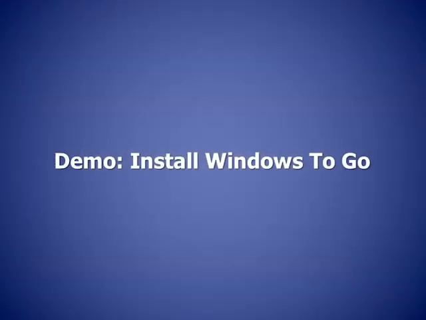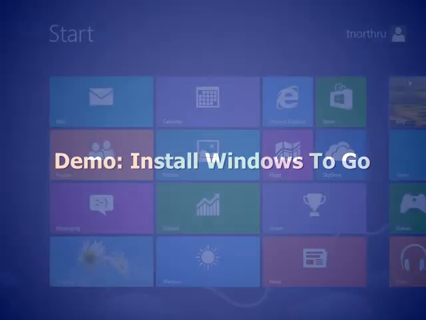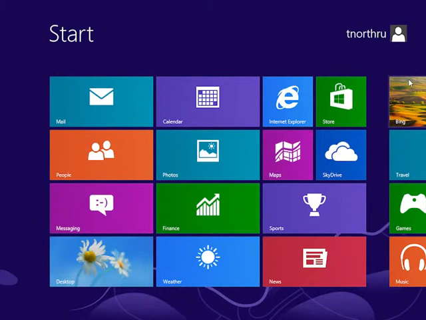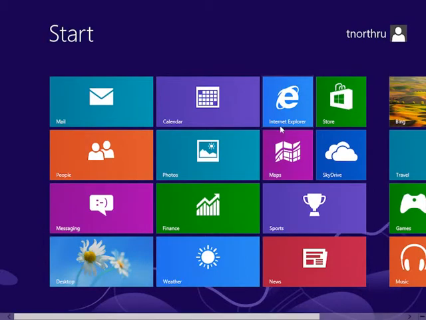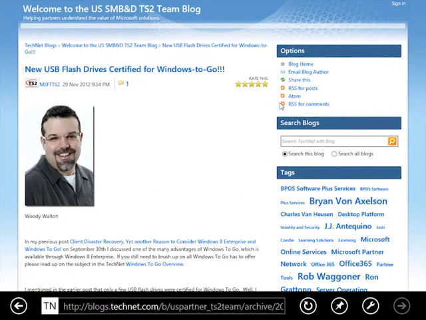Now let's talk about how to install Windows to Go. This requires Windows 8 Enterprise, so you can't do this from Windows 8 Pro. First, I'll show you the type of hardware that you need. You need specifically a Windows to Go certified flash drive.